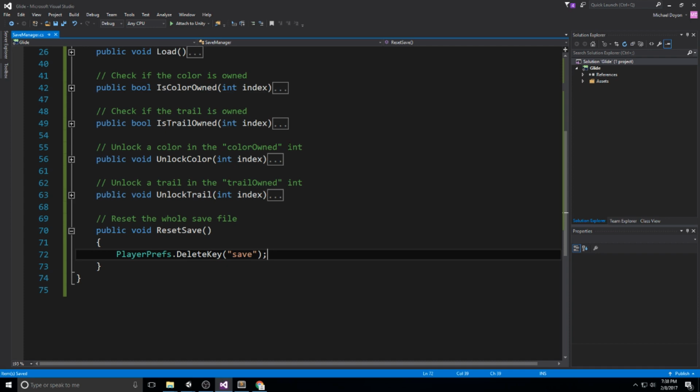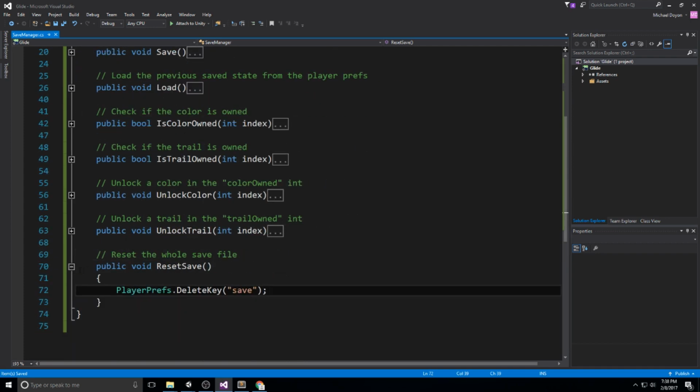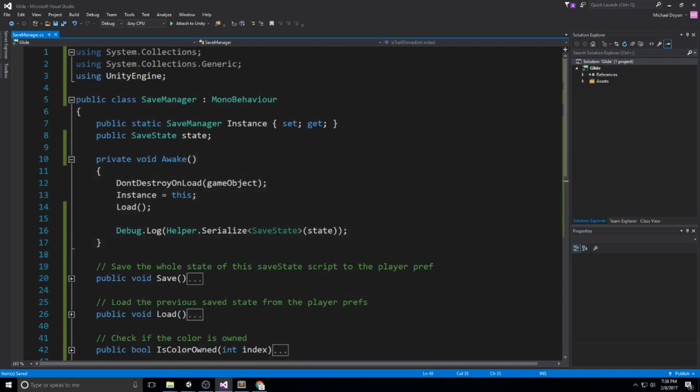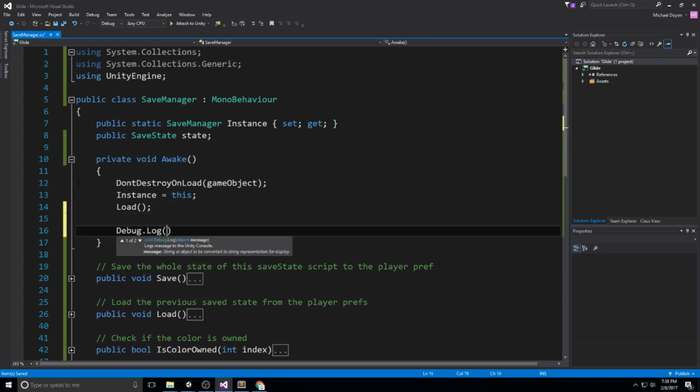All right, so that's pretty much all we needed today in this episode. Let's quickly head back in the awake so I can actually show you if it works or not using some simple calls. So we're going to do Debug.Log, and then we're going to say is color own. And let's go with the index, a random one.